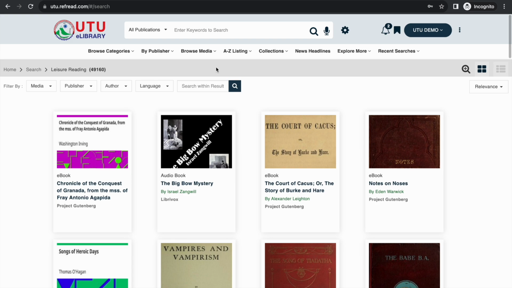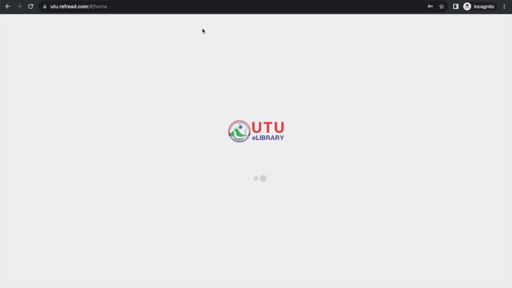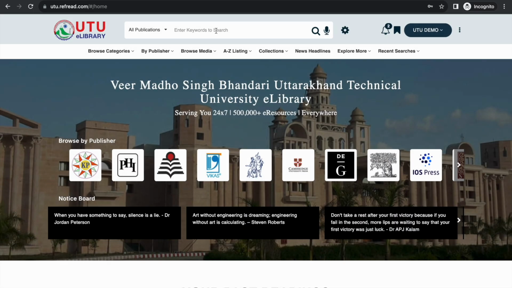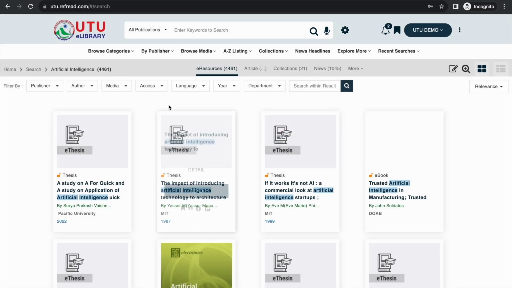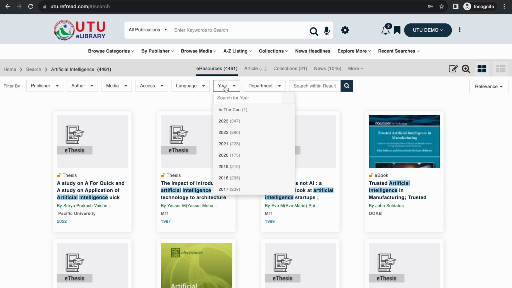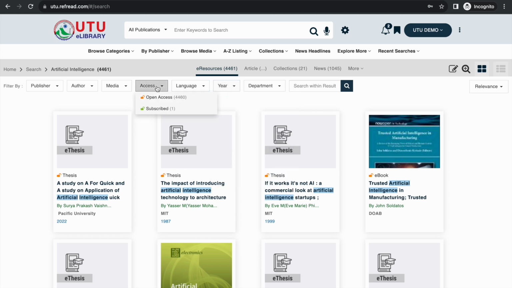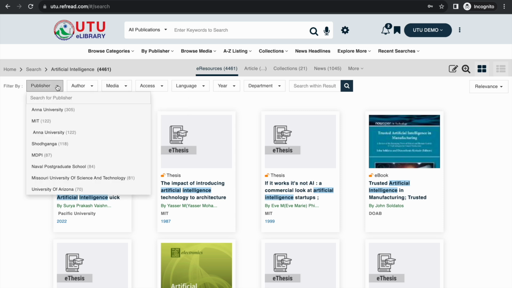Now let's see how you can search for eResources on the platform. We are going to start with a simple keyword search like artificial intelligence. The platform first shows me all the publications matching my search query. I can drill down the search results using these filters for year, accessibility, media, authors or publishers.